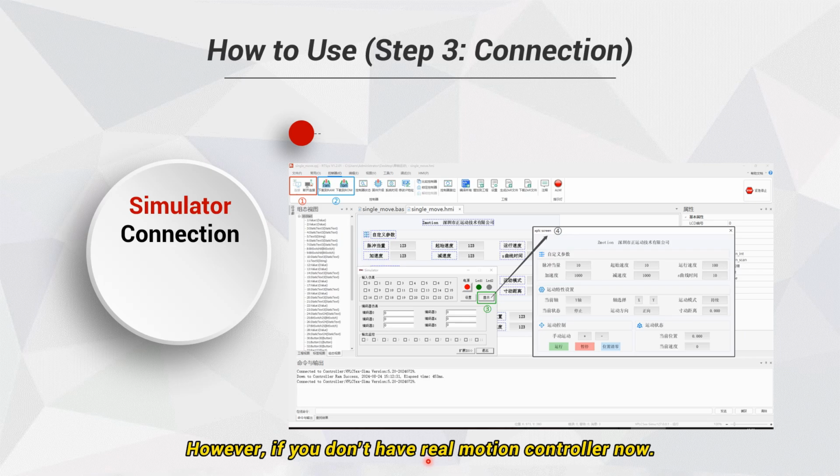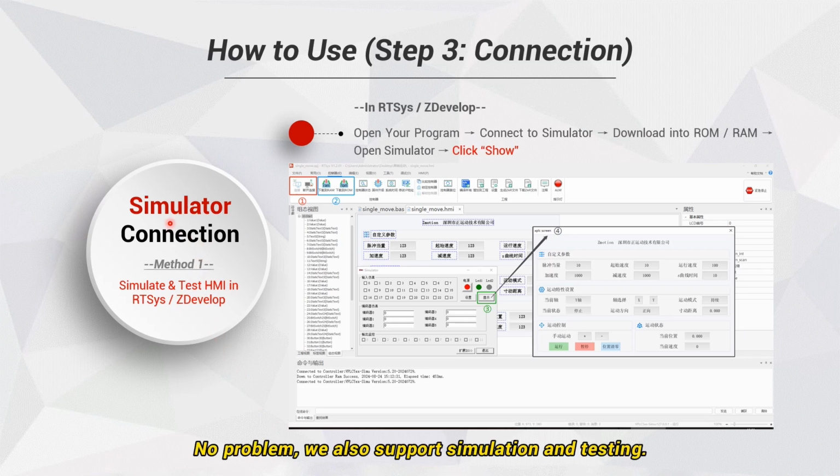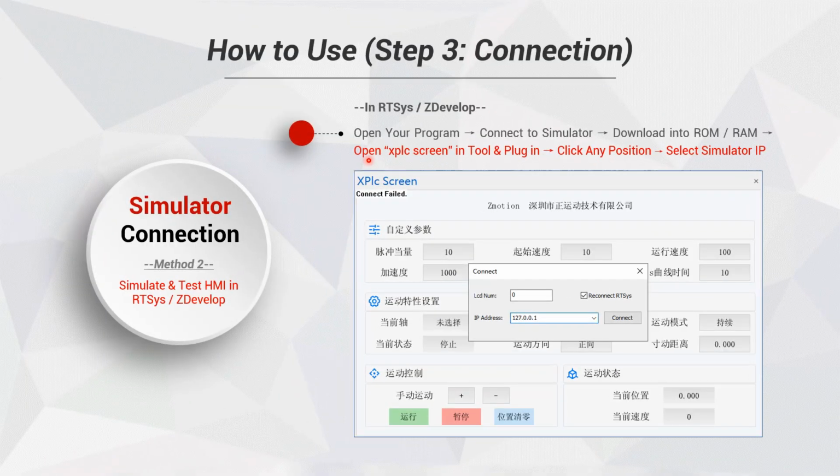However, if you don't have a real motion controller now, no problem, we also support simulation and testing. Download our software in advance. Then, you can develop your needed program, or just open our routine. Connect to the simulator. Then download the program. Next, there are 2 methods to open it. You can directly click Show in the Simulator window. You also can find the XPLC screen plugin. Select the Simulator IP. Then connect. Okay, now, you can test.